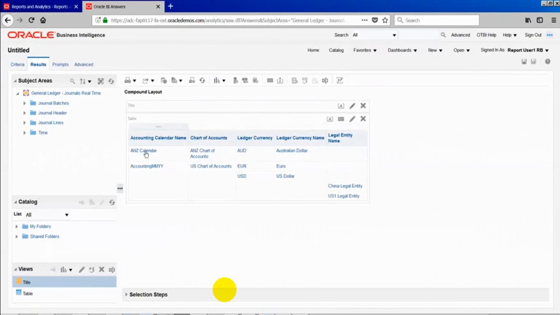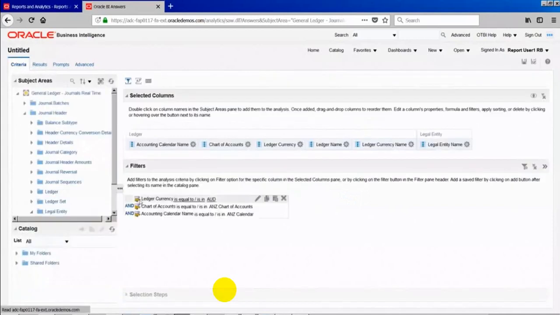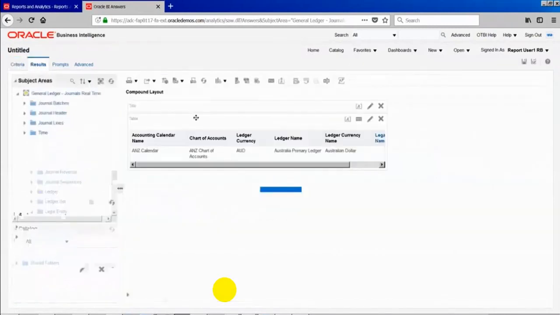If you see here, every data has a hyperlink allocated. What does it mean? You can drill down. For example, if you want to search data by Australian currency and I click on it, it will go down and only show the Australia ledger details. If you go to the criteria again, you'll see the filters applied automatically. It is saying that ledger is in AUD and chart of accounts is equal to ANZ chart of accounts. So these filters are applied automatically as and when you drill down.